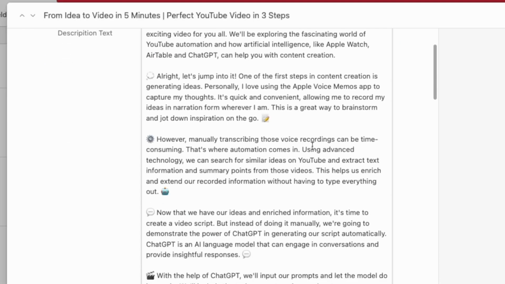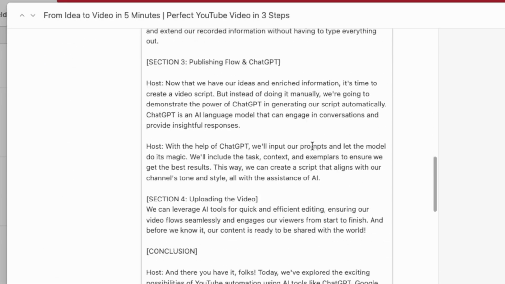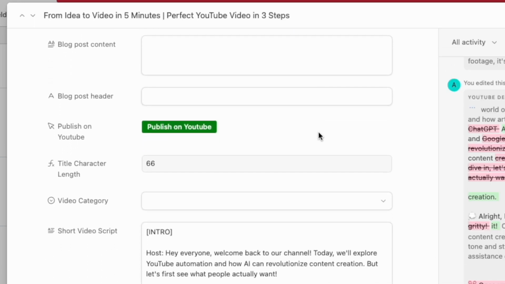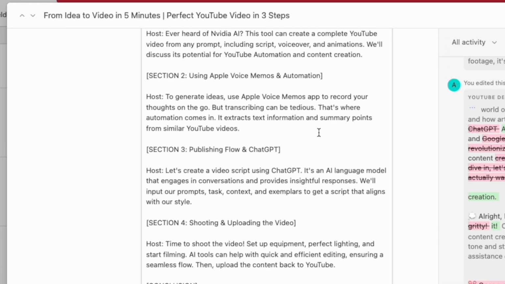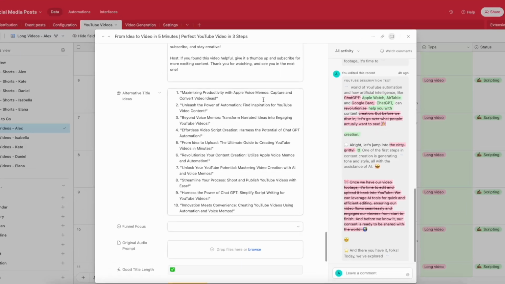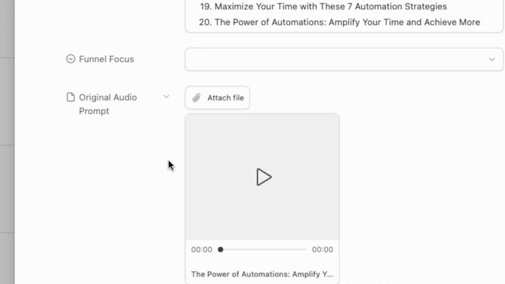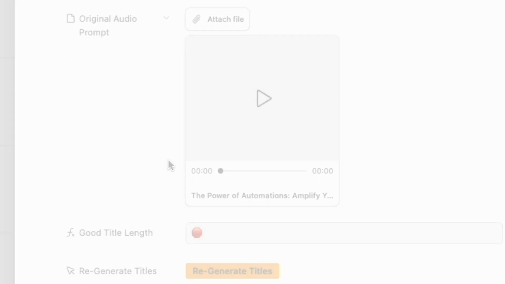The Airtable base contains the title, the long script, the short script, as well as a number of titles that we have asked ChatGPT to generate. Here they are. You can choose one that you like more and adjust it. And the original voice prompt as you recorded from Apple Watch is attached here as well.